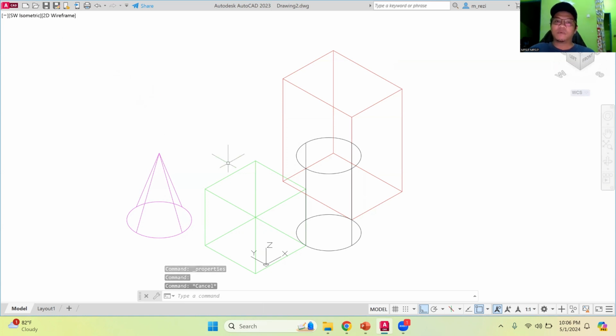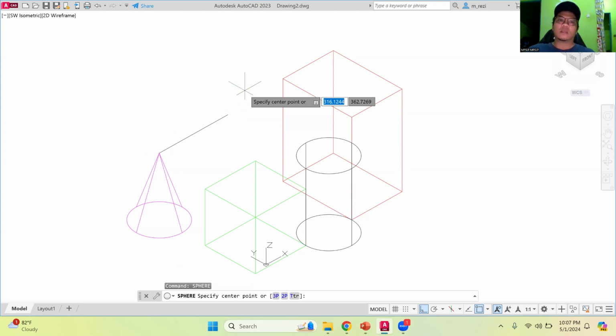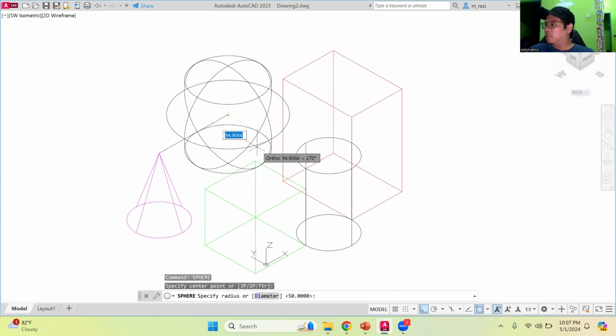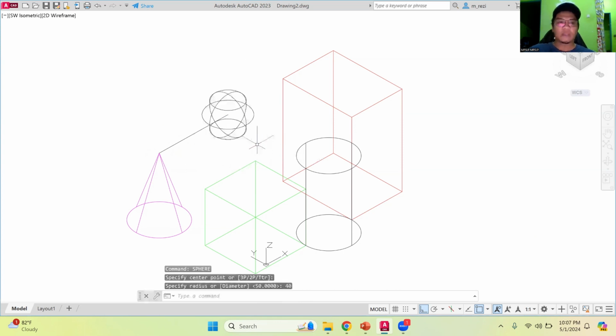The next one is a sphere. A sphere is quite simple. I will create a sphere somewhere in here, maybe 150 millimeters from the tip of the cone. So this is the center of my sphere. Type SPHERE. The center point of my sphere is here, and I make it bigger, so the radius is 40. Oh, it's quite small. That's fine. So this is my sphere.